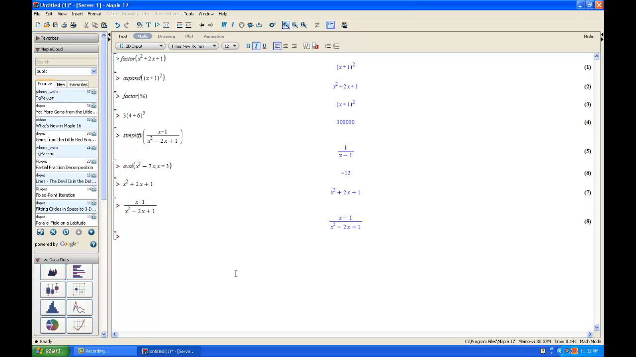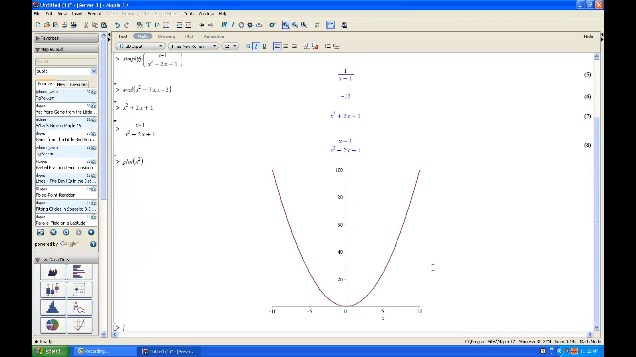One of the most important functions of Maple is the ability to plot graphs. And at its most basic, you can just tell it plot. That says to graph a function. So you could say plot x squared. And that'll give you the graph of x squared.